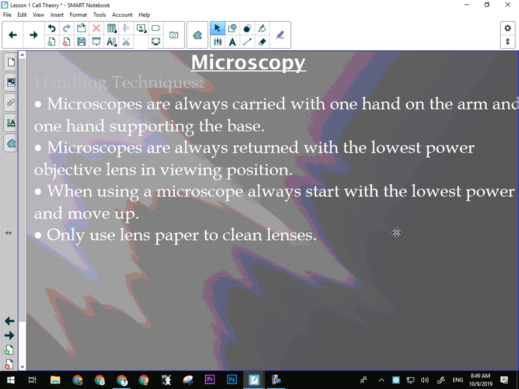Okay, now, parts of the microscope. I'm never going to ask you to label a diagram of the microscope, so you know what I'm talking about when I talk to you. This is the eyepiece, or the ocular lens, because it has to do with your eyes. In there is a lens that magnifies 10 times.